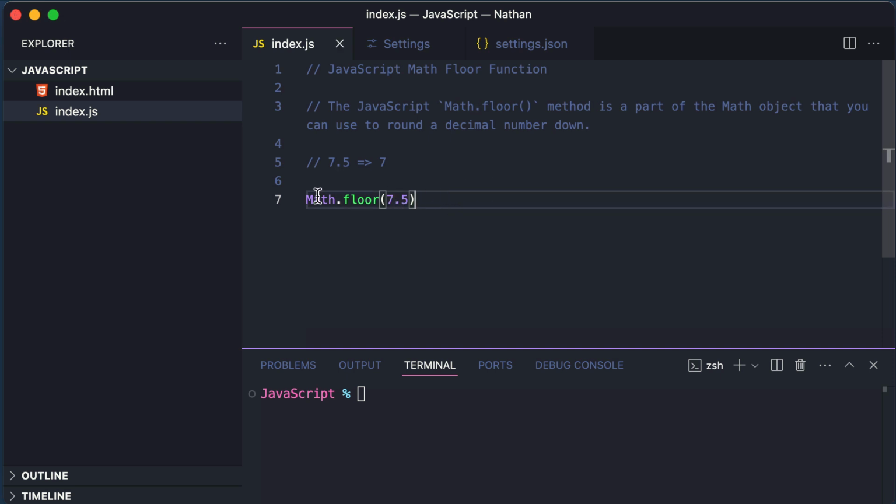Now to see the result of the calling of this function, let's add a console.log call in front of the Math.floor method. And now if we save these changes and run the file with Node, you can see that the number 7.5 is rounded down to 7 by using the Math.floor method.